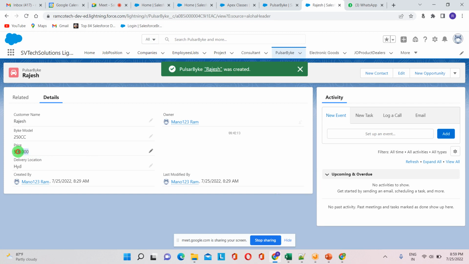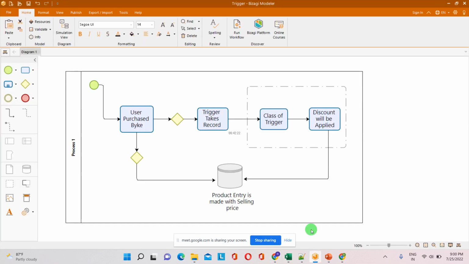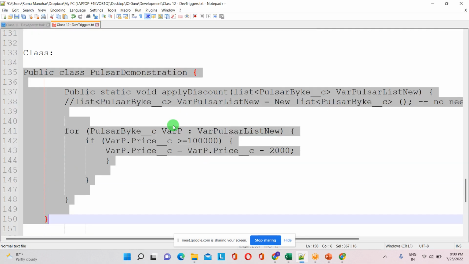Got it? Yes, bro. So it got changed automatically. We haven't done this manually. Okay. So now in this trigger, what did you understand exactly?